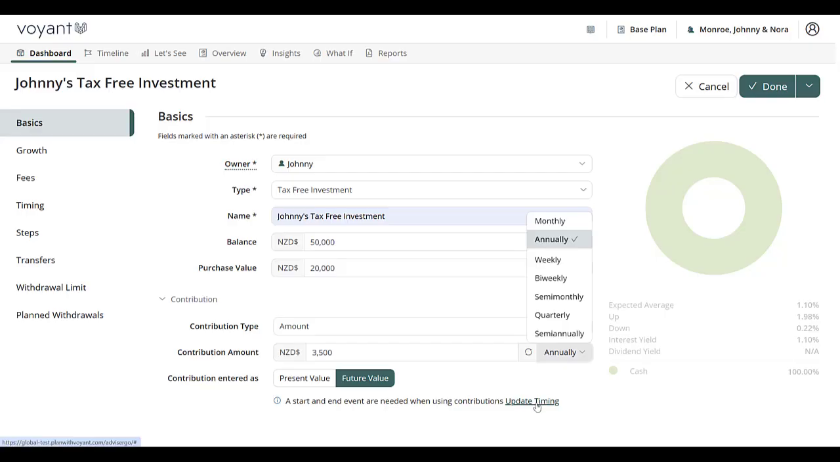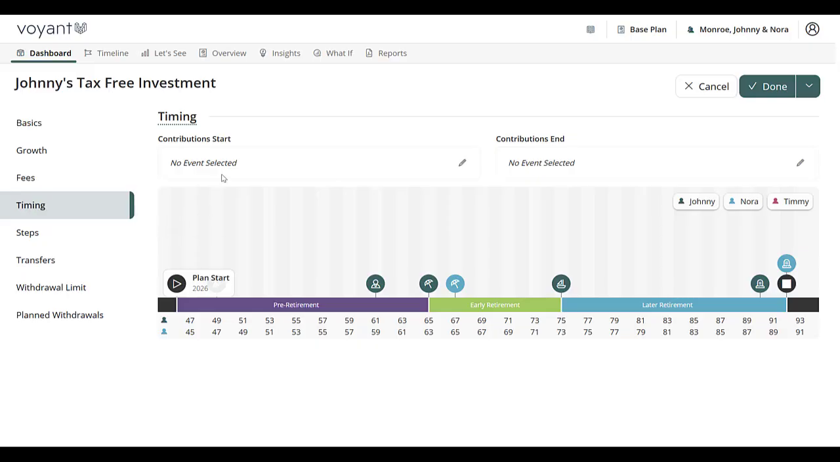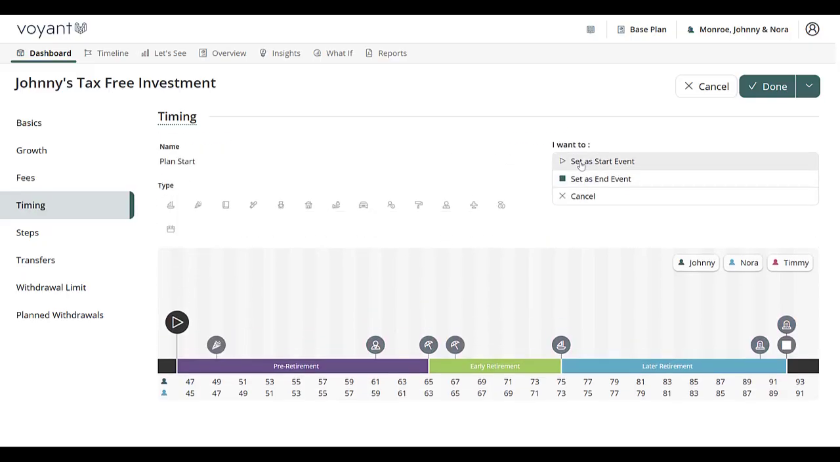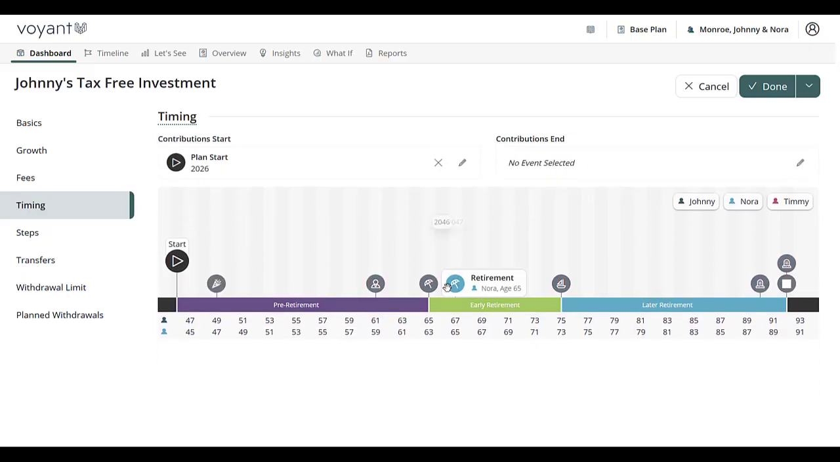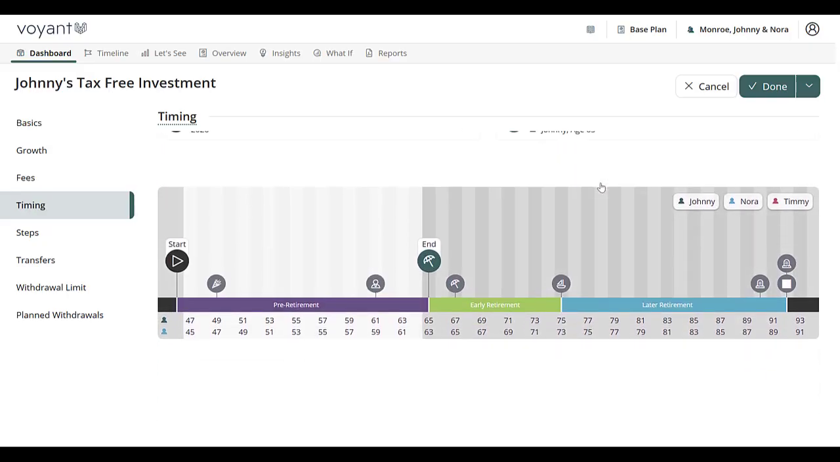I'm going to go to update timing so that I can say when these contributions are coming into the plan and when they are ending. I'm going to set that as my start event, and then I'm going to click the retirement umbrella and set that as my end event. So these contributions will start when the plan starts and end when Johnny retires.